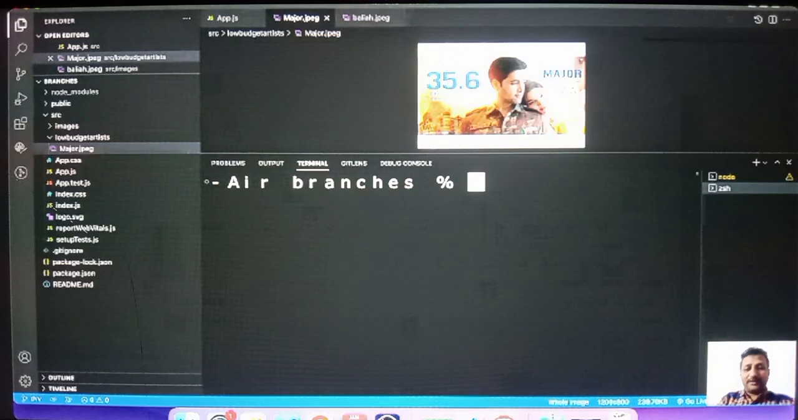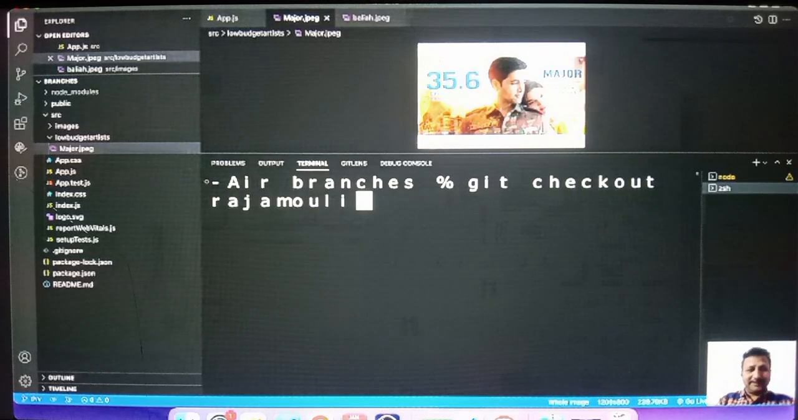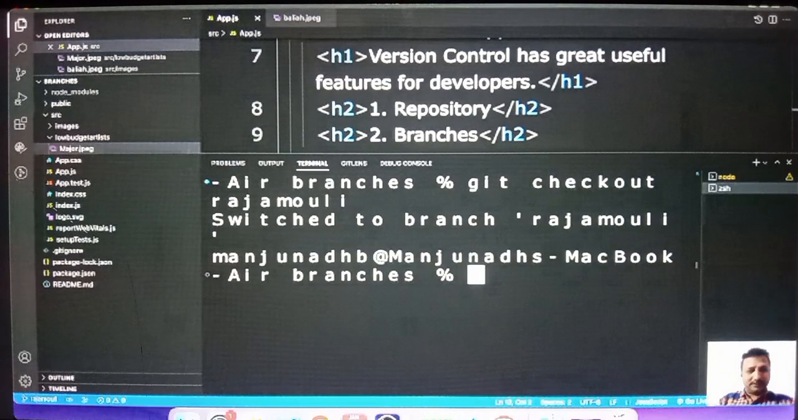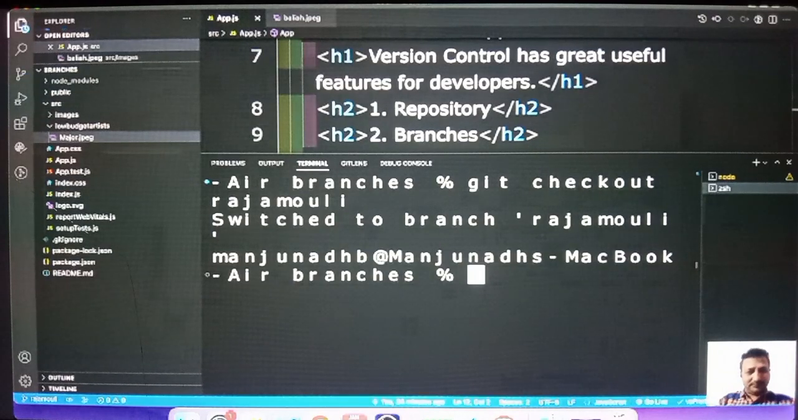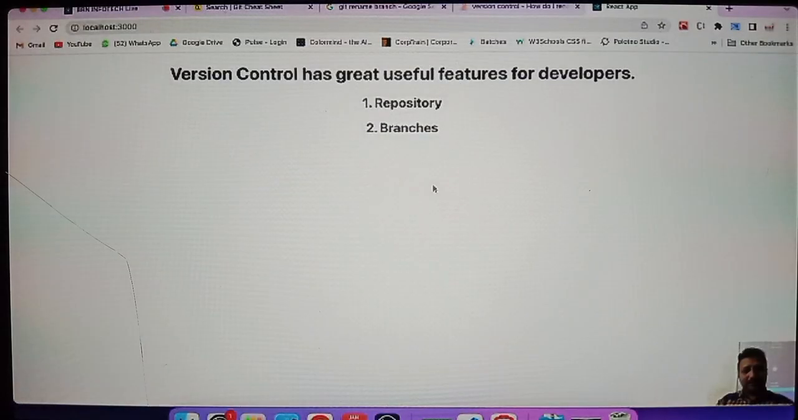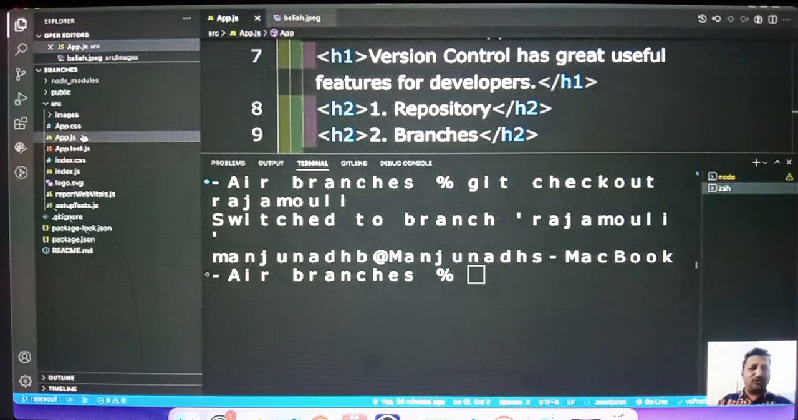Now what I will do, I'll just git checkout Rajamouli. Enter. Now I am in the Rajamouli branch. Now if I see here, again the old thing is coming. Why is the old thing coming? We have done the changes in the DVV branch. In the Rajamouli branch, it's still the same thing. And even if you see here, there is no folder called low budget artists.